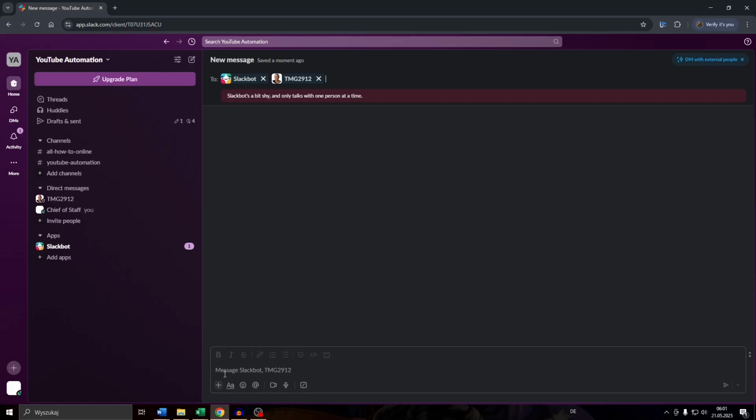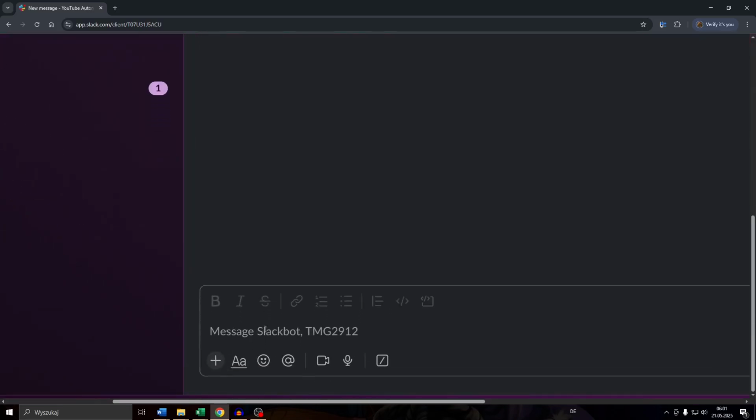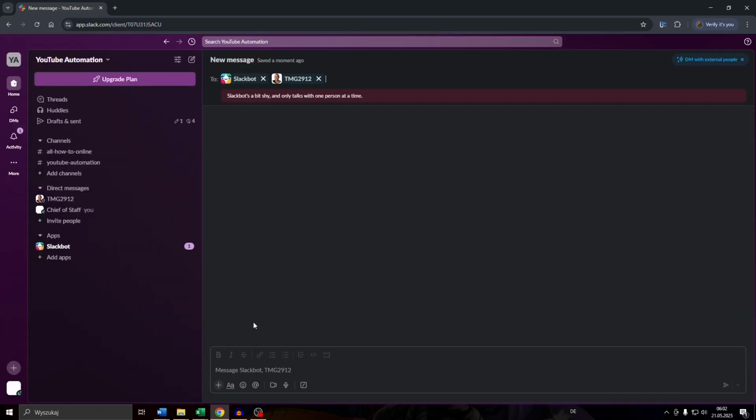And that's basically it, guys. If you take a look at the text box here at the bottom, you will see that now you can message multiple users at once with one message. That's how you add team members to your group conversations on Slack.